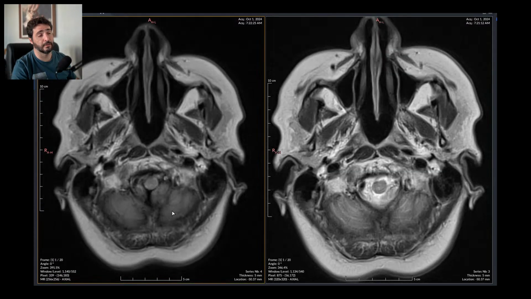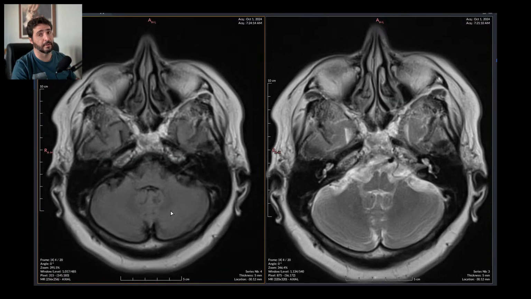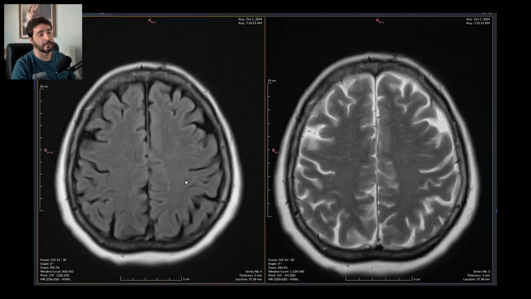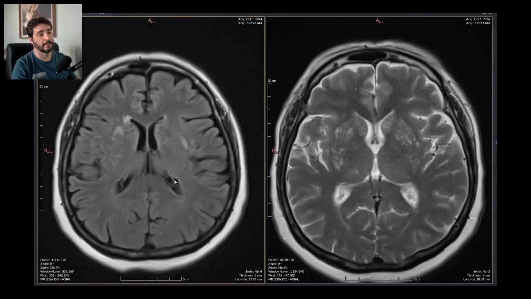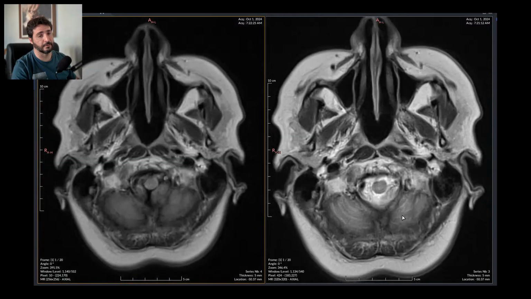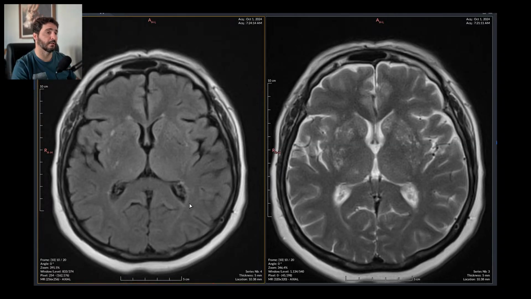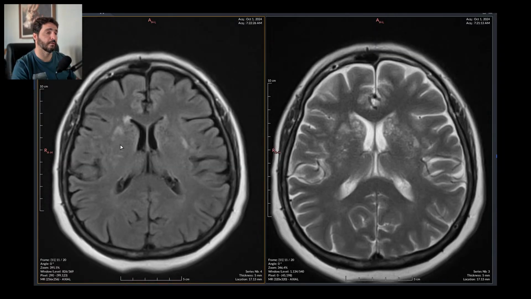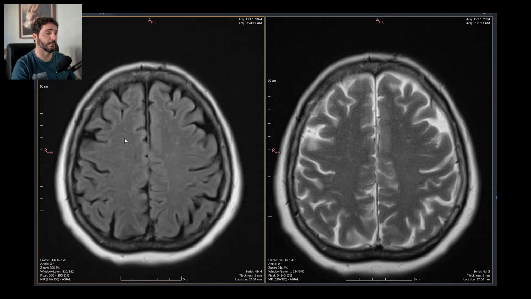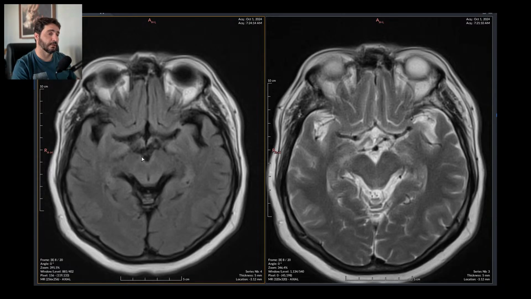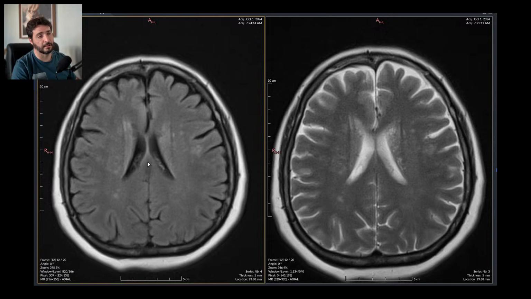And also acute blood products are bright in FLAIR and are bright also in T2, so they are kind of obscured by the normal fluid being also bright. So FLAIR is the most important sequence just after the diffusion weighted sequence.